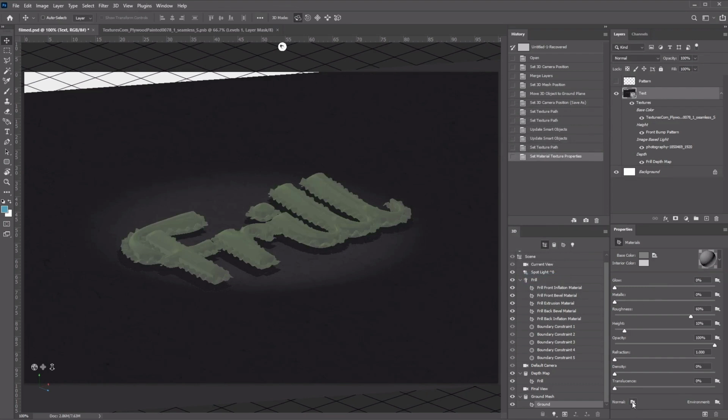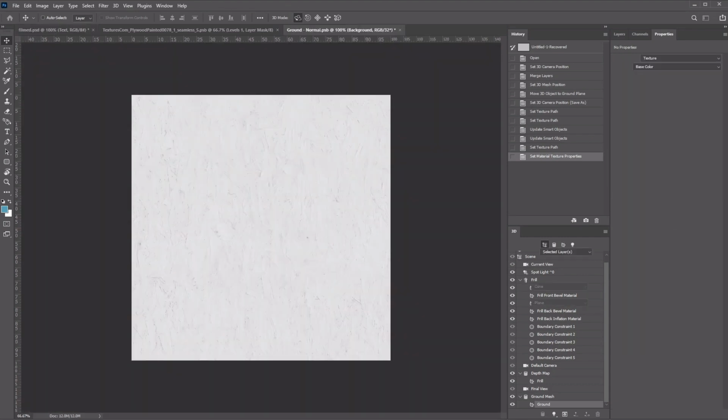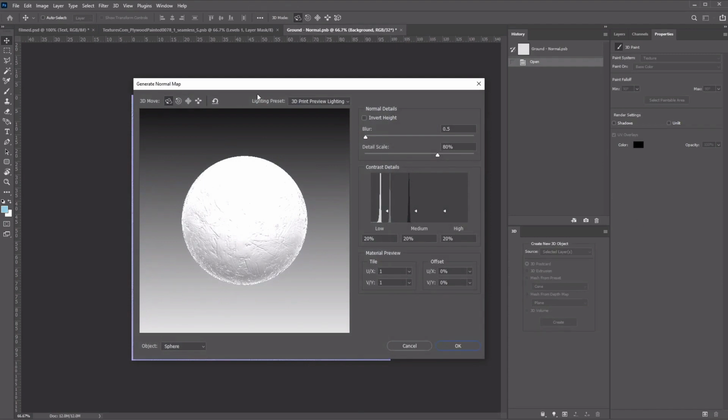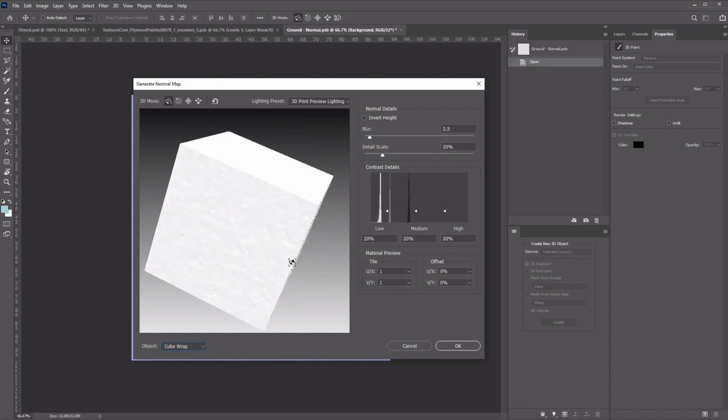Now let's create a normal map. So go to normal at the bottom here, click on that, and then select generate normal from base color. So let's bring this tab up here so you can see what it says. And here you can select generate normals from base color, like so. And this will open up the generate normal map box. From here, let's change some settings. We can change the blur to 2.5 and the detail scale to 20%. And if we change the object to cube wrap, hopefully we should be able to see the effects of our normal map, like so. So play around with these values until you like the result that you get, and then click OK.